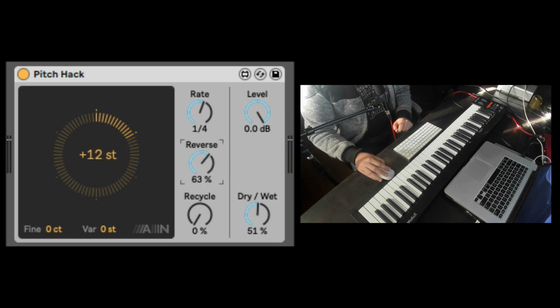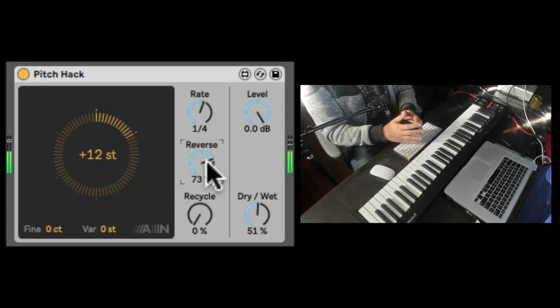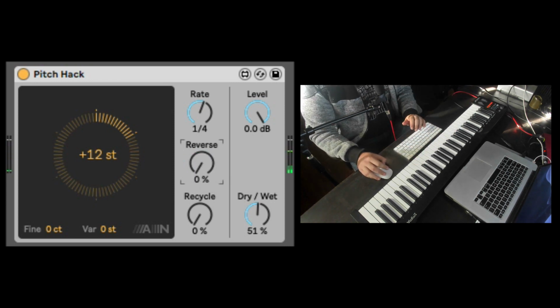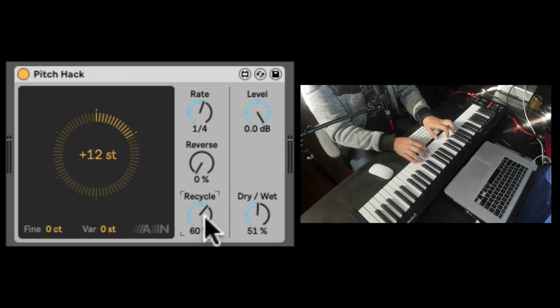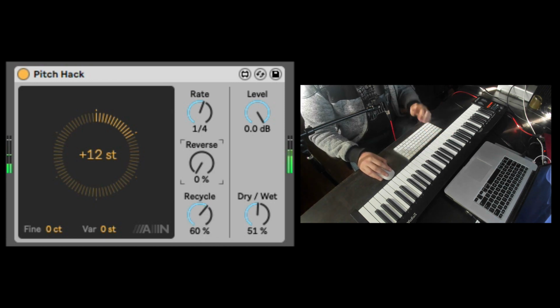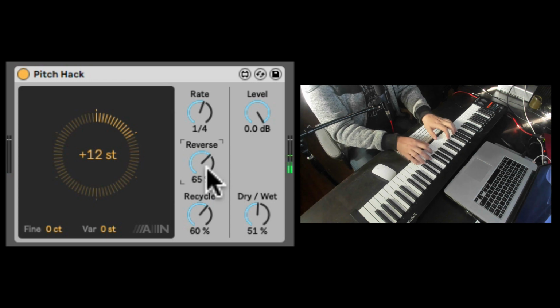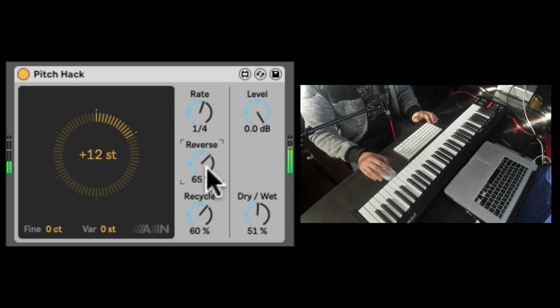We can also add reverse, so the delay will be reversed. And recycle is somewhat like feedback, just feeding more to itself to create more delay lines. Wow, with some reverse. Here we can fine tune by cents, and we can even add variation so it will kind of randomize the pitch, the delay.